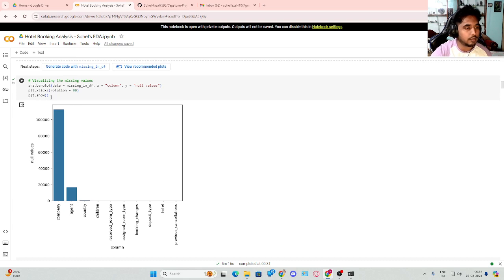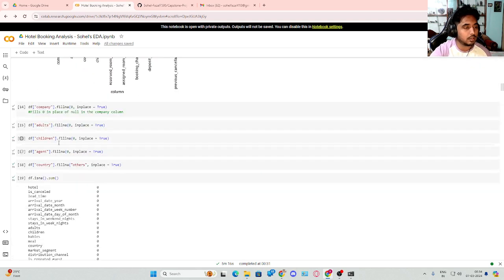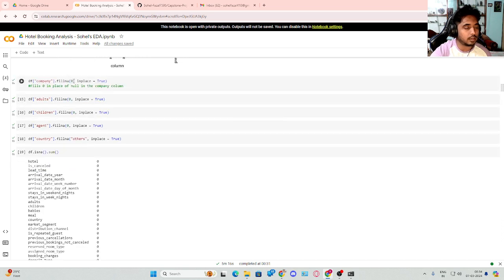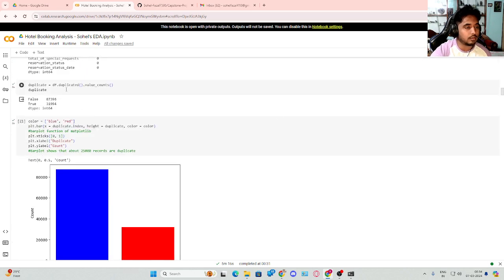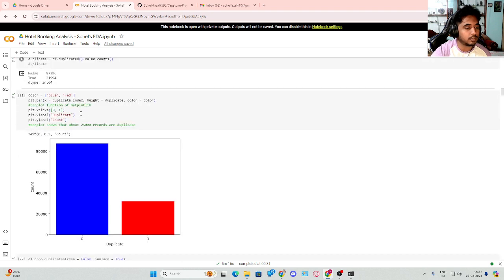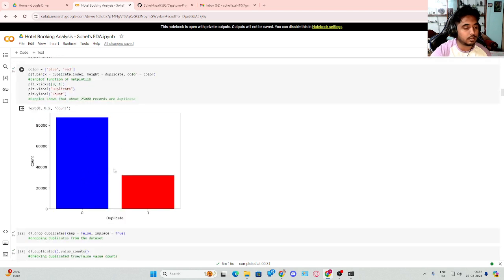We are visualizing the null values by plotting them in a bar plot. Then we are filling the null values with 0 in company, adult, children, agent and country. Then we are checking the duplicated value counts, which shows the amount of duplicated data in the dataset. Then we are creating a bar plot to see the amount of duplicated values that are there.